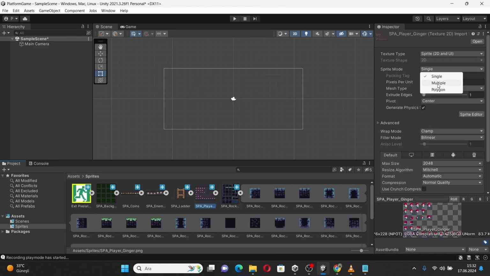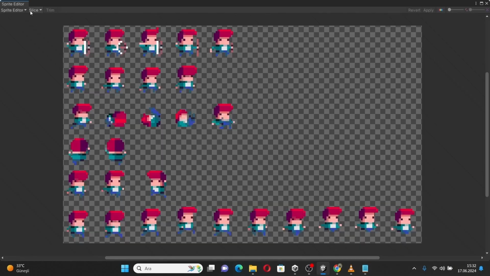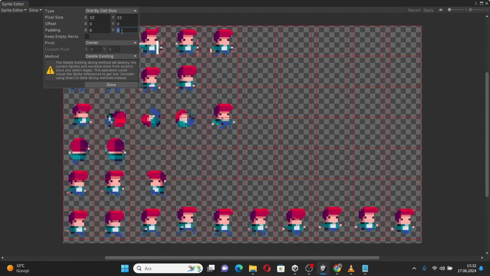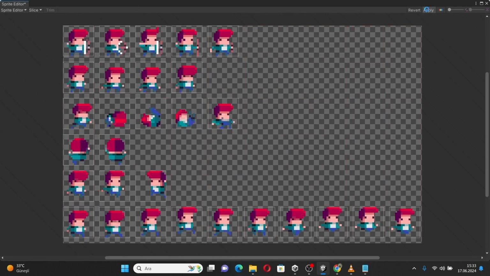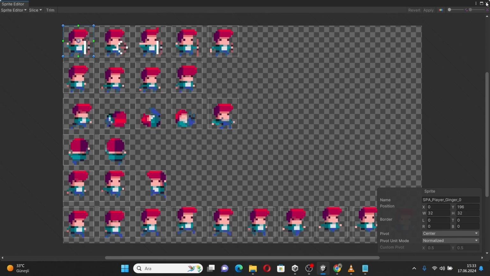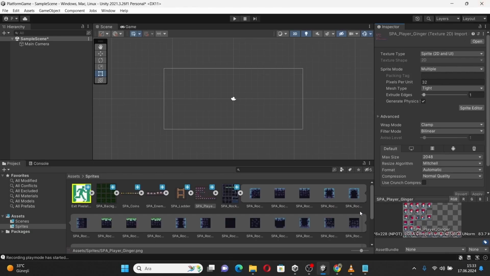This time I do the same process for the SPA player sprite. However, here I select the grid by cell size option from the slice section. I set pixel size to 32 and paddings to 6. The reason I do this is to make animations work properly.